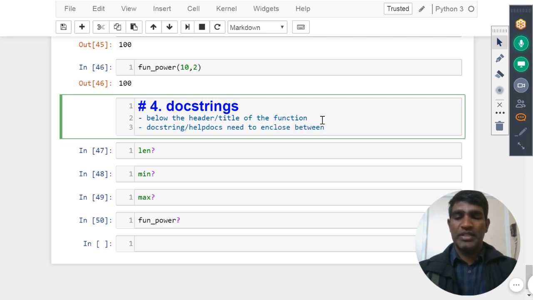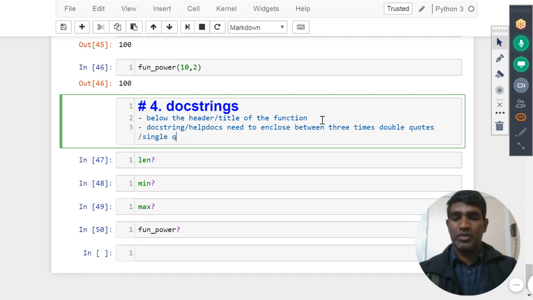You need to enclose it between three times double quotes or single quotes. So the system has to understand that you have to enclose it in double quotes or in single quotes. Something like this and something like this. Are you getting my point? Triple quotes or single quotes, you have to enclose it.